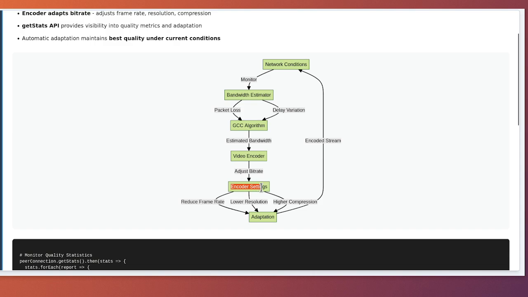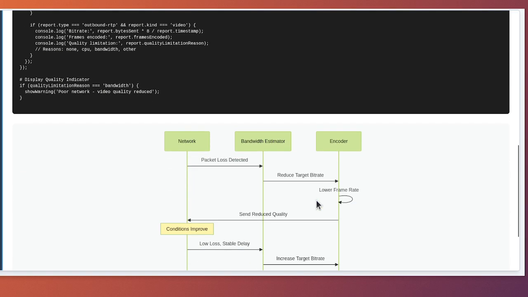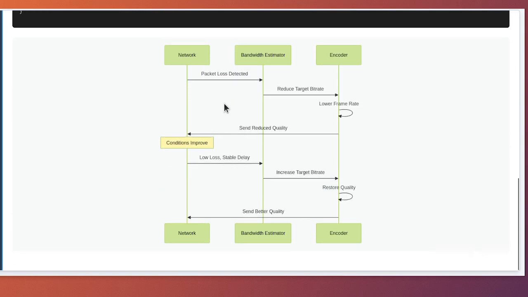Once bandwidth is estimated, the video encoder adjusts its output bitrate to match available capacity. If bandwidth decreases, the encoder reduces its target bitrate by lowering the frame rate, reducing the resolution, or increasing compression. Modern video codecs are designed for this kind of dynamic adjustment. If conditions worsen severely, WebRTC might stop sending video entirely and continue with audio only, since voice requires much less bandwidth than video. When bandwidth improves, the process reverses, gradually increasing quality as more capacity becomes available.